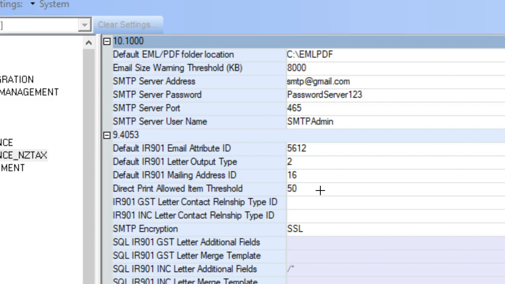The direct print allowed item threshold. This is only applicable if you are printing letters and sets a limit to the number of letters that you can print directly to a printer. When you're carrying out the printing process, you have an option to print all to PDF first, but this setting dictates how many letters are printed before the rest automatically get saved to PDF. The purpose of this is to reduce the resources required by the server when printing directly.